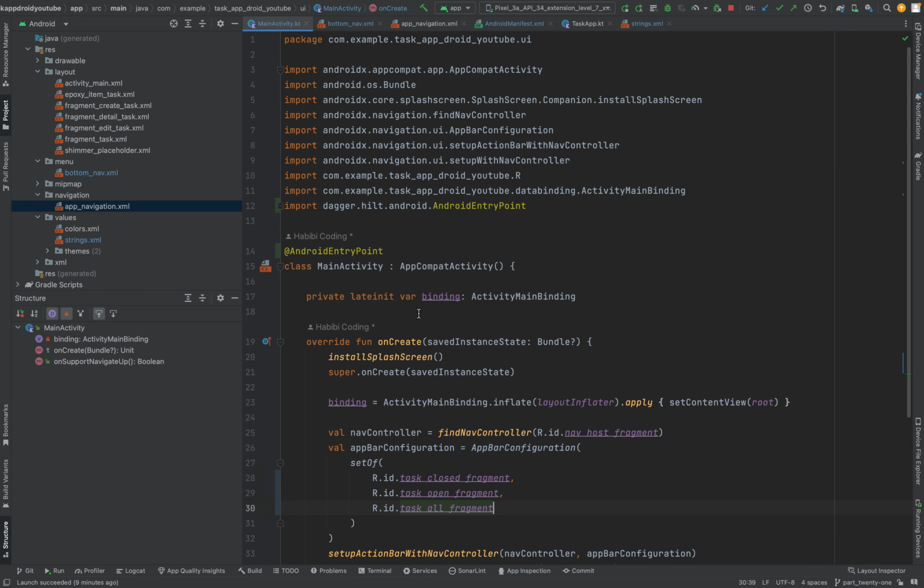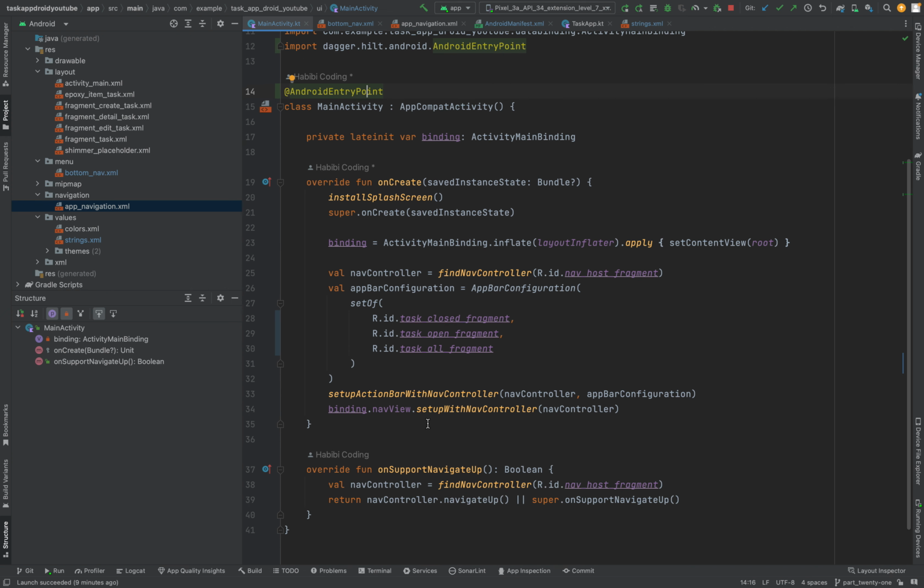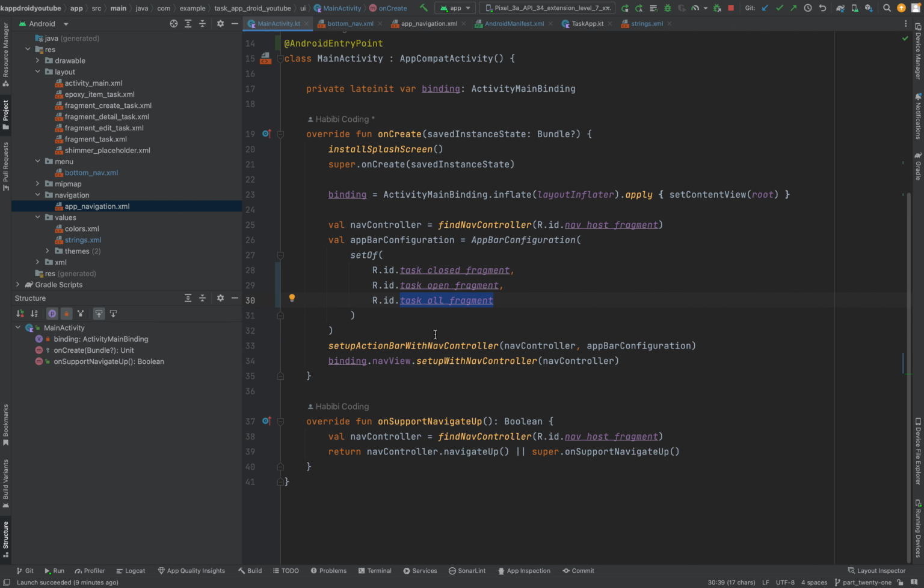And then let us go to the main activity. I forgot to add the Android entry point here. So now the Dagger Hilt errors are fixed. And of course, for bottom navigation, we are now using these IDs. This also needs to be fixed.